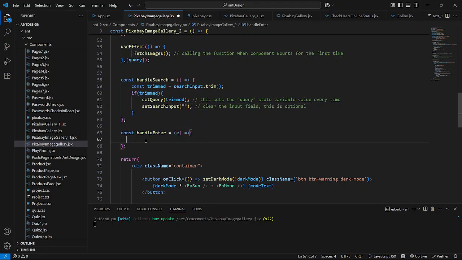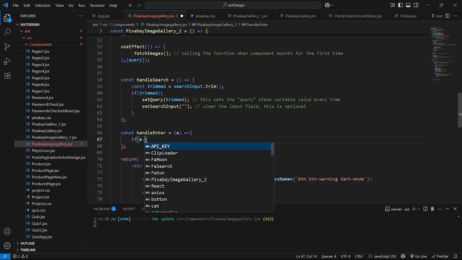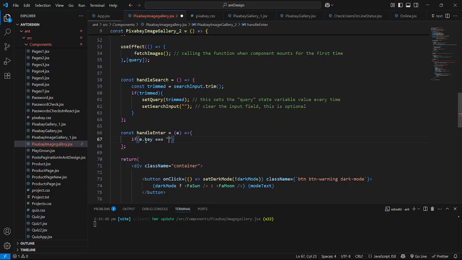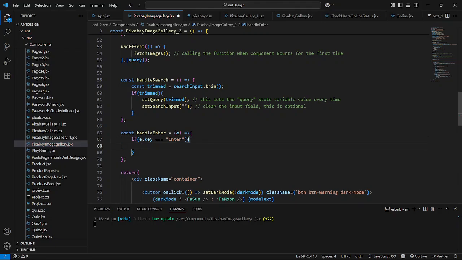So now I'll say if event dot key equal to enter key, which means the user has pressed the enter key. If this is the case, we will copy this handle search, and we will again call this function. So just paste it here and close this. This is it. It is going to trigger the same search as handle search.